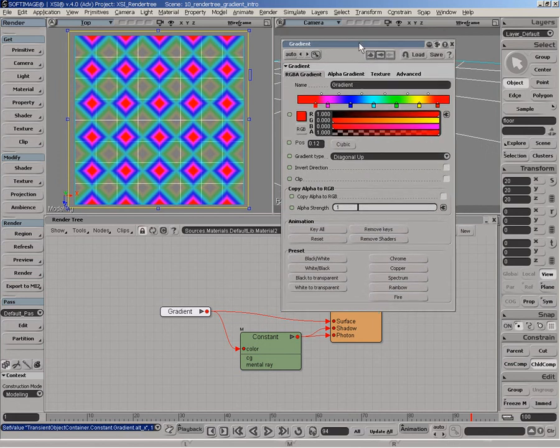And I invite you to watch the other session about gradient that shows a gradient in action on a production scene. Thank you.